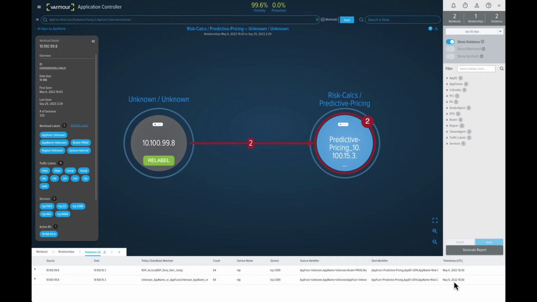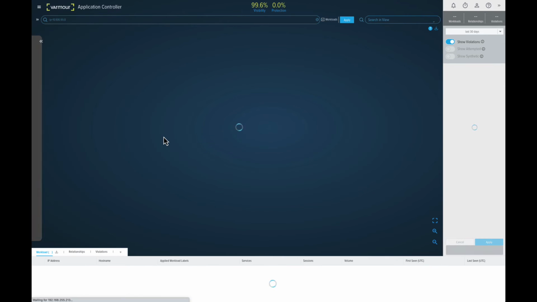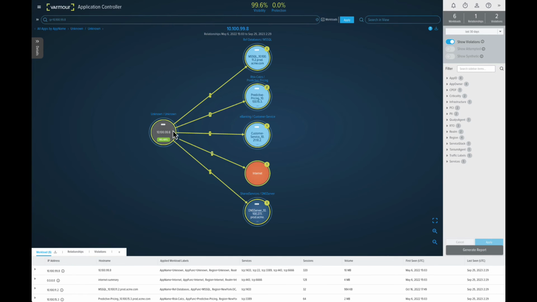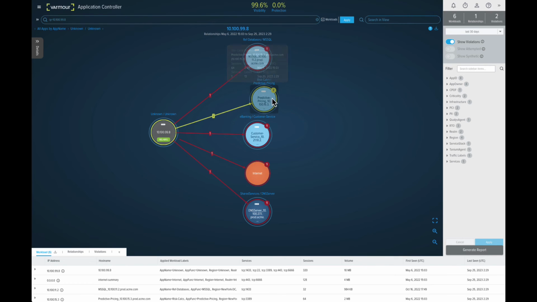Now, not wanting to labour the point too much here, let's take a final step in gathering the information we need to understand really what's happening around this unknown system. So what I'm going to do now is click through on the unknown system, and I'm going to get an understanding of everything that it has done, or all of its observed behavior within the environment. So here we go. It's triggered lots of alerts. And this is the one that we've been investigating, the access to the risk calc system.